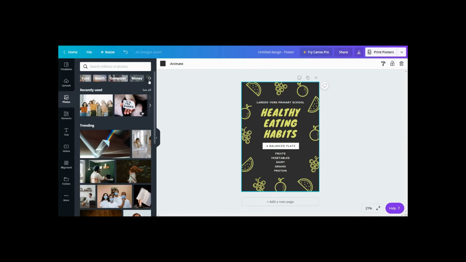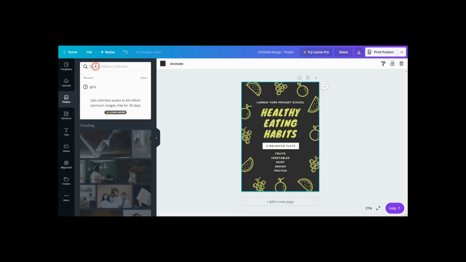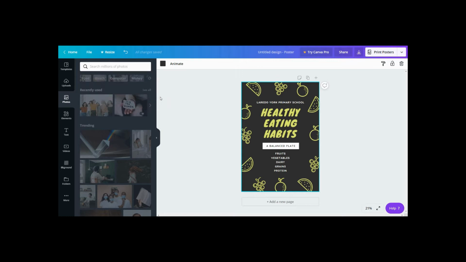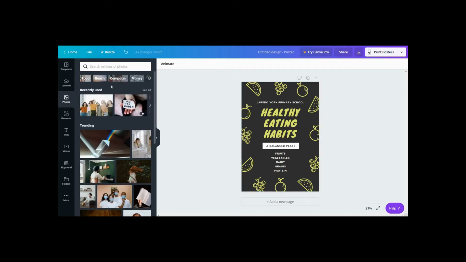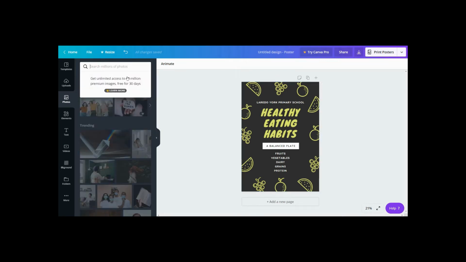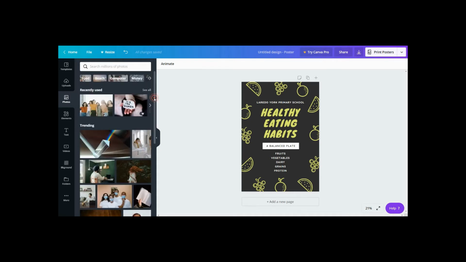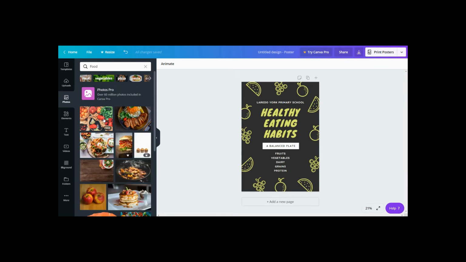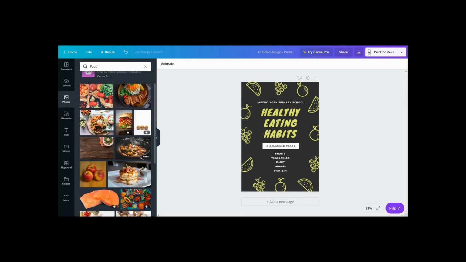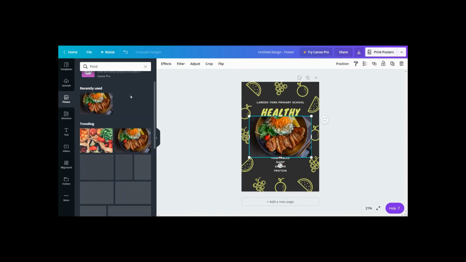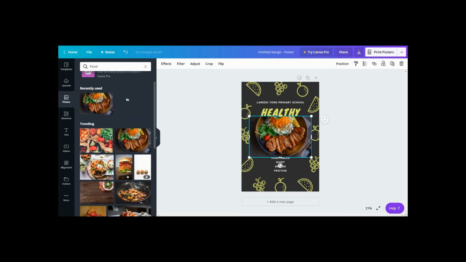Okay, next is photos. In photos, you have a lot of photos to select from. You can go for food, beach, computer, money, whatever poster you're making. Or if you want something else, you can type in the search bar and just select that particular thing. Currently I'm going to click on food, since I'm doing a food event poster.